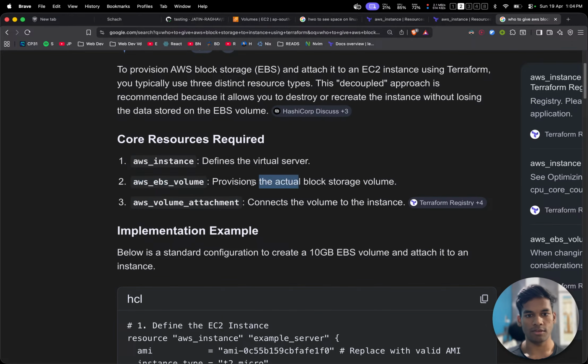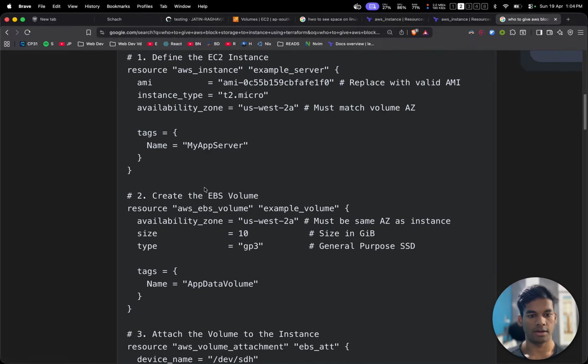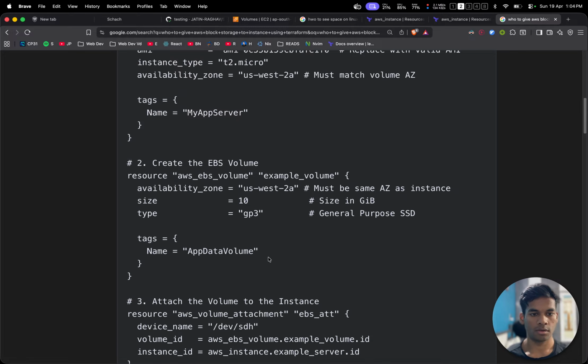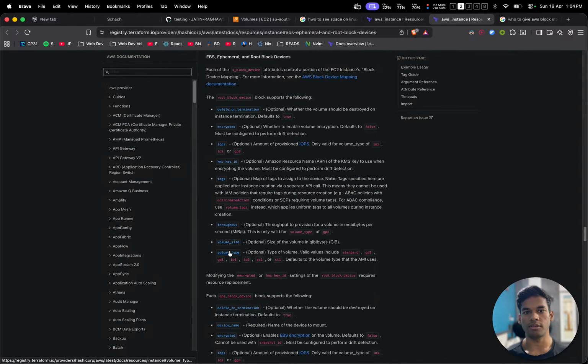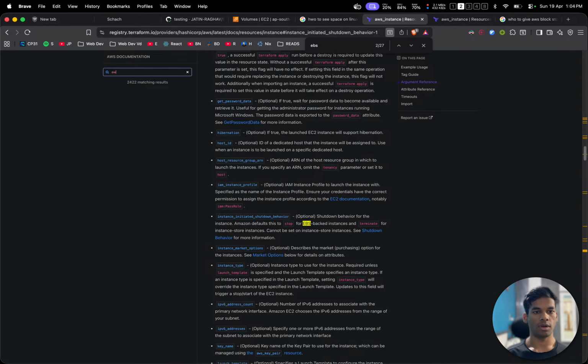AWS EBS volume. Get the instance type, everything. Create the EBS volume and then attach them. AWS volume attach. Create AWS EBS volume. Name would be example volume. The place, size, type. Okay, that is pretty cool. Makes sense. And then attach these two together. Cool.